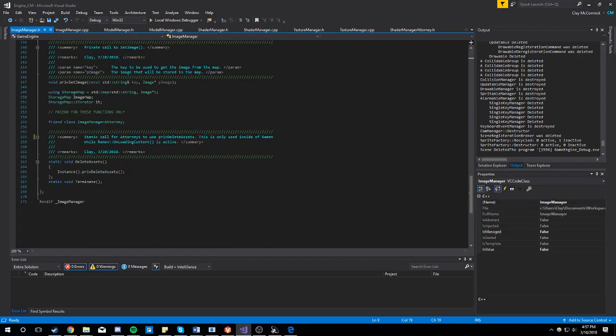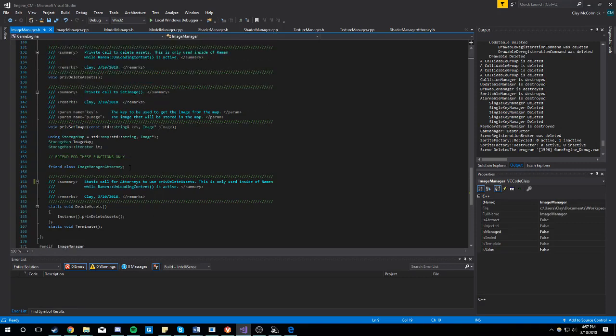And then I also have it set up as a map. So then the user can call on a specific string and be able to find the image or model or shader or texture specified by that name, which makes it easier for the user to find what they are looking for inside our data structure.